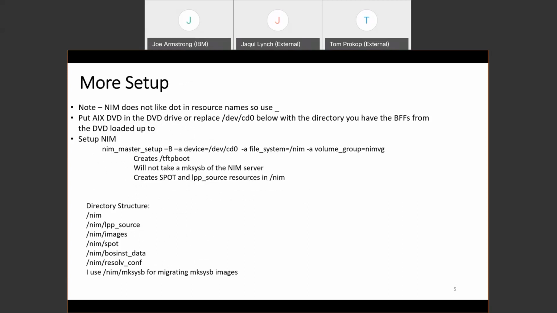Setting up NIM is pretty straightforward. I normally create the /NIM file system in the NIM VG ahead of time, and I will create /tftpboot ahead of time. And then you can run this nim_master_setup command. You can point the device to /dev/cd0, or you can actually point it to whatever directory you have loaded all of the BFFs for AIX into. And then it builds a directory structure underneath it, for LPPs, images, and so on.